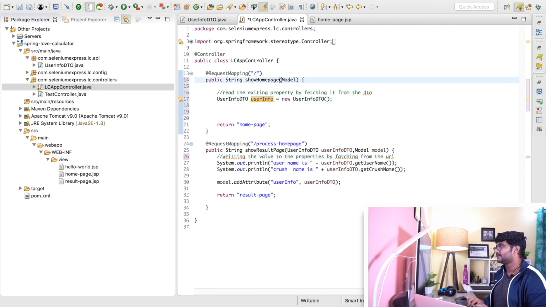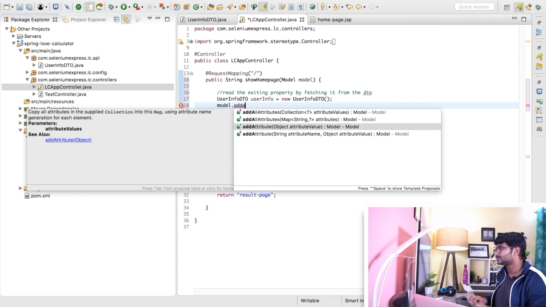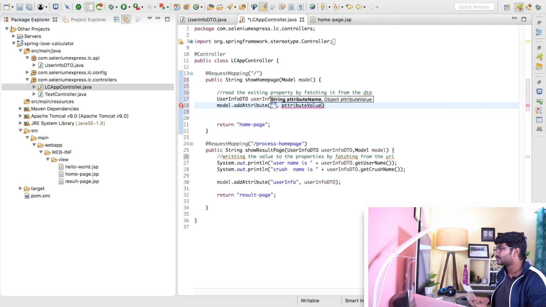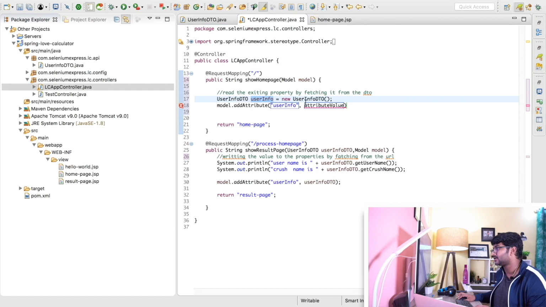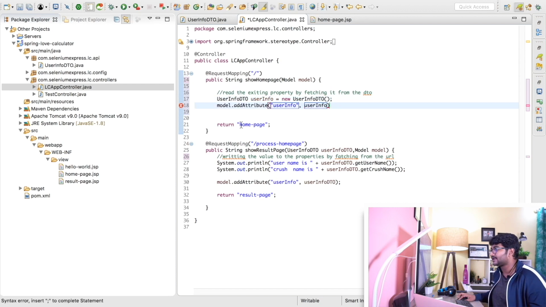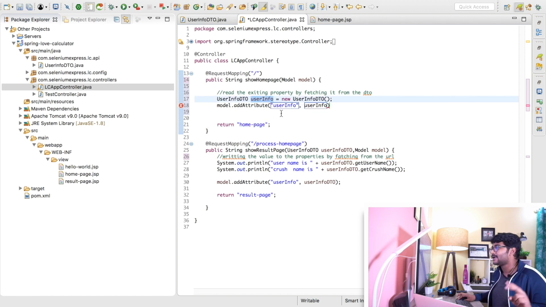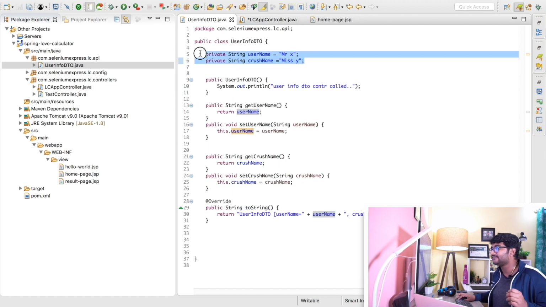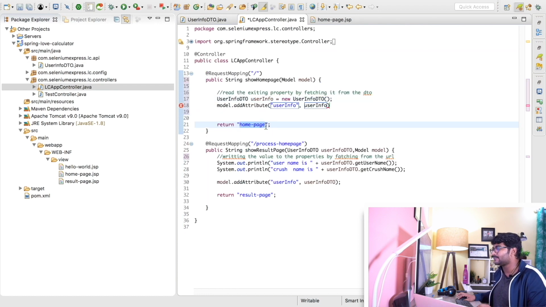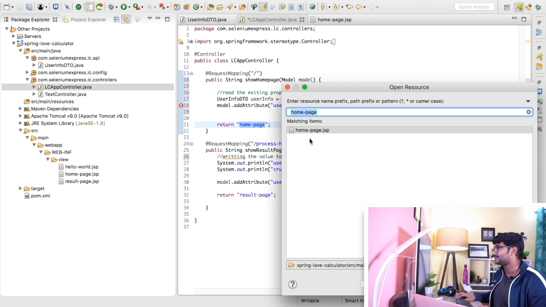So I'm going to use the model object here. Model, and I'm going to call addAttribute, and I'll say userInfo, and I'm going to send this particular object to my home page, right? This object has two different properties, as I said, and both of those properties have some default value. I want to access these values inside the home page whenever it gets loaded.